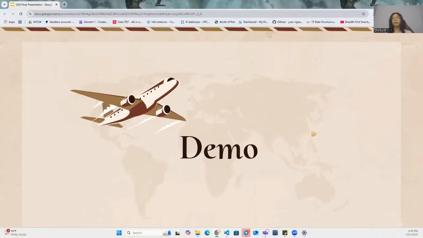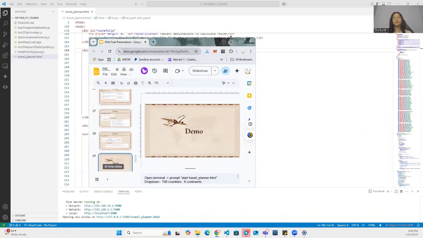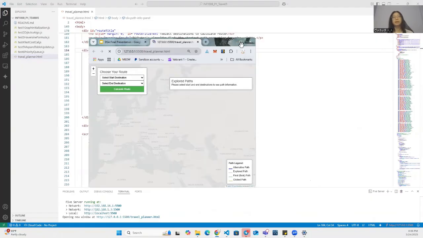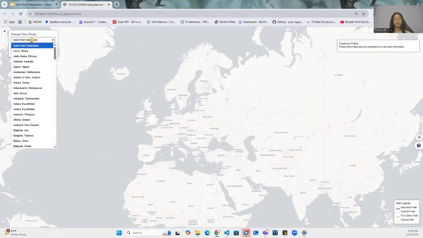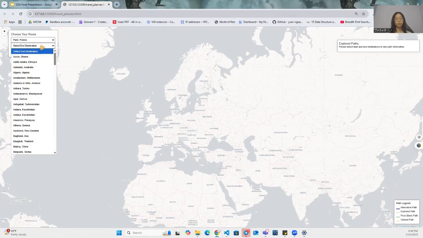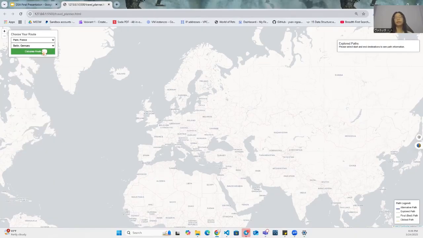Next, I'll be showing the demo, which is our travel planner application. Here, you can see the HTML inside Visual Studio Code, opened with a file server. We actually have a total of 6 continents with 150 countries. First, we're going to go from Paris, France to Berlin, Germany, and then we can calculate the route. To find the shortest path, we use the bidirectional Dijkstra's algorithm.